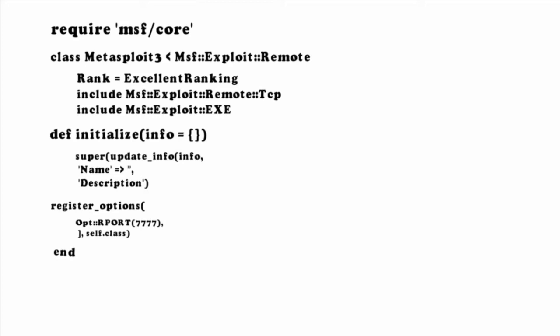Next, we have the register options part of the script, which is responsible for providing essential and default values for the script. The values can be changed according to the user's needs as well. It is very similar to auxiliary modules. The difference lies in defining the exploit function.